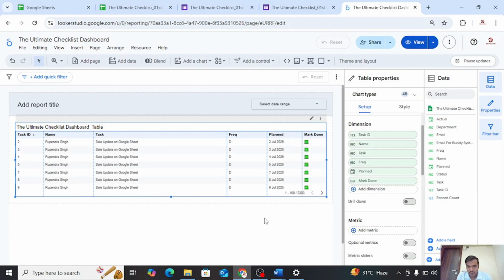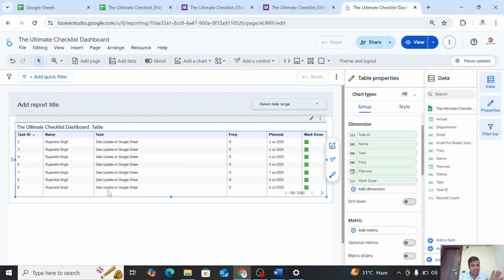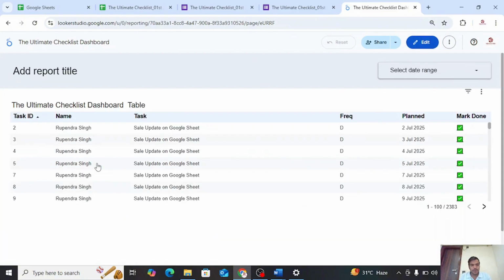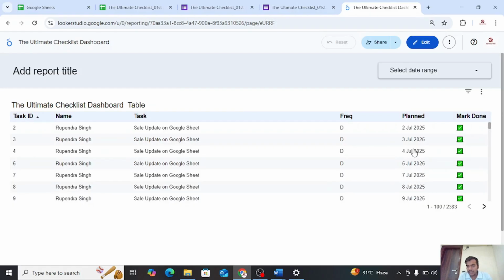Okay. Now just see the magic: you are able to see this mark done over there, and all the small buttons. Let's look at it in a big view. So simply click on the view over there. Now ultimately you are able to see the dashboard over here, right? You are able to see these things planned, right? And mark done.